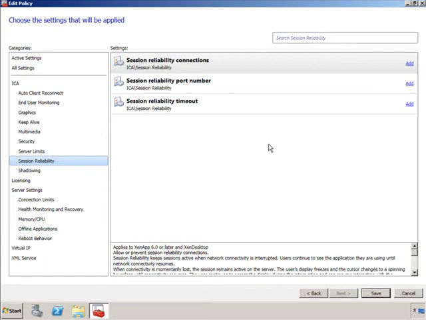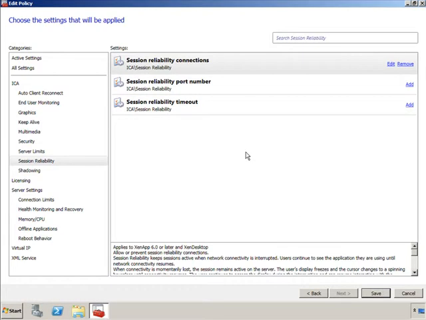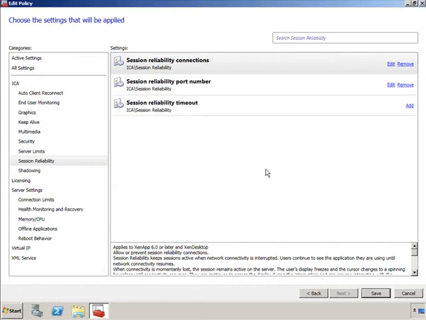So if you wanted to use session reliability, first thing we're going to do is we're going to have to enable it by allowing it. And then once it's enabled, the default port number for session reliability is 2598. Unless there's a reason you shouldn't change that, you probably want to memorize this number if you intend on taking the CCA exam.